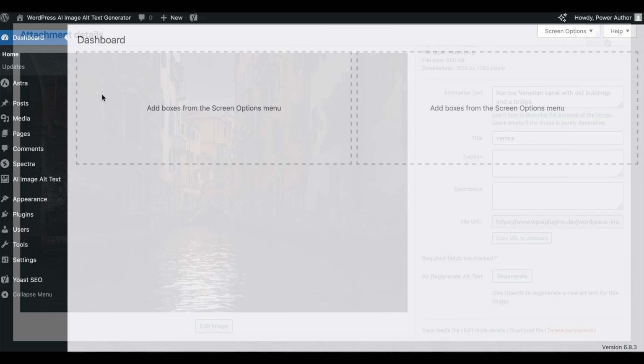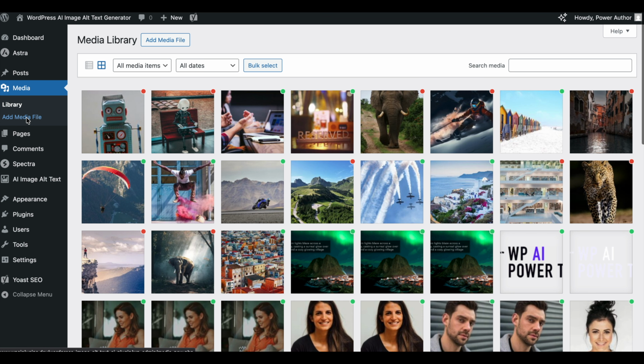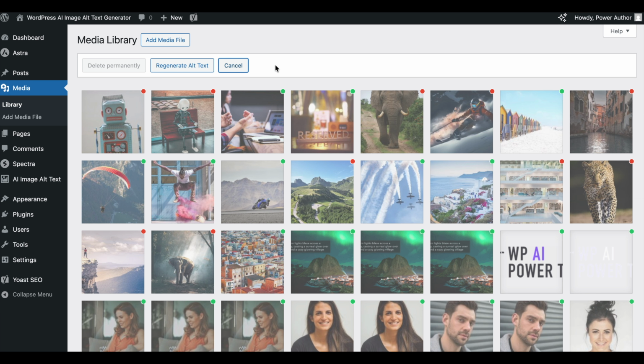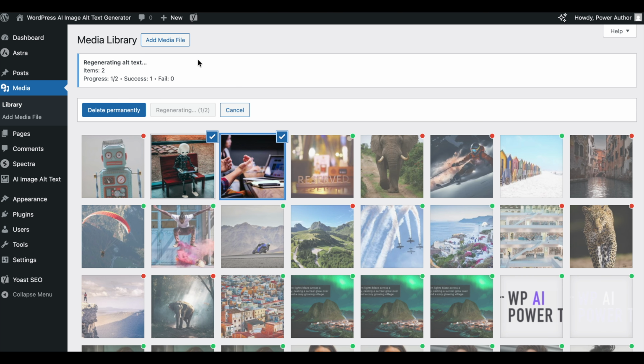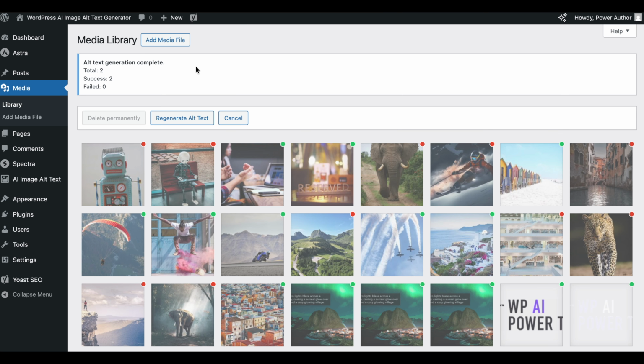There are two ways to generate alt text for images that are missing it. If you're looking to generate text for a handful of images, head to the Media Library, click on Bulk Select, and then select any images you want to generate or regenerate alt text for. Images that have a red circle in the right-hand corner currently have no alt text.